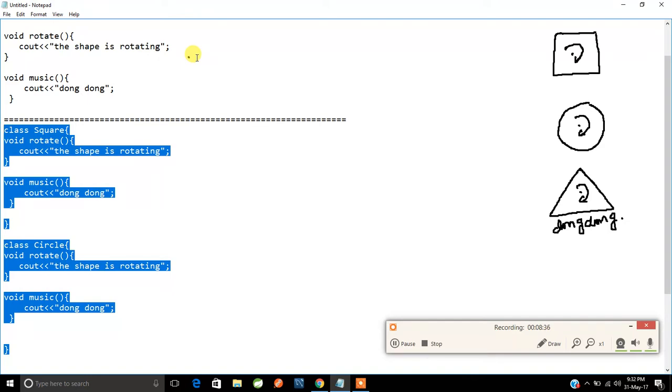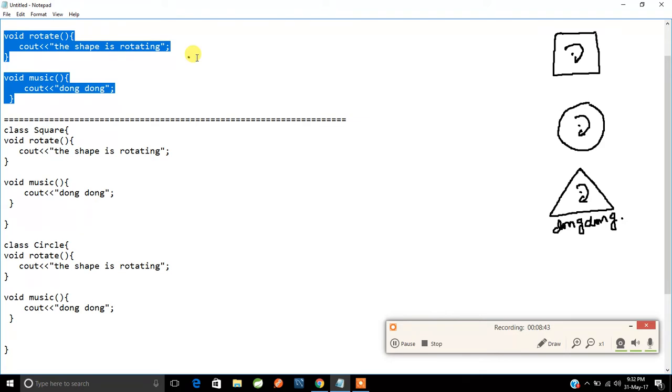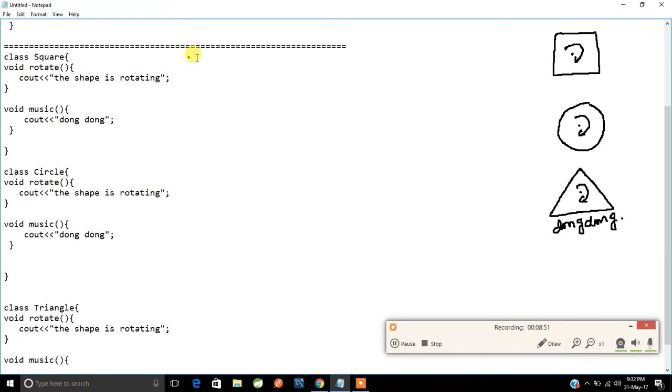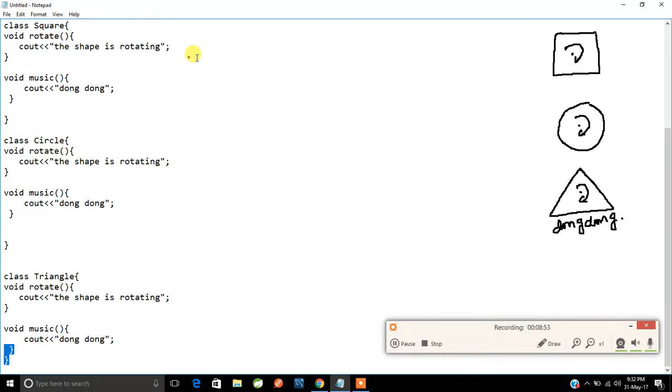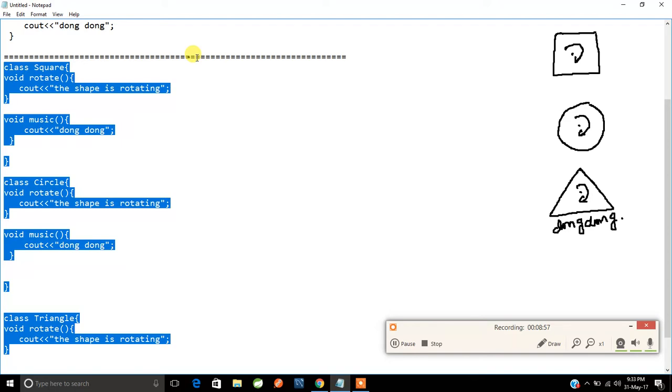Why has Shyam done a better work? Because he has written so small an amount of code. It's so easy to understand, he has written just very simple code, just created two functions and it is done. Ram, the object oriented programmer, had to design three separate classes, and in each and every class he had to repeat the methods, the rotate method and the music method.